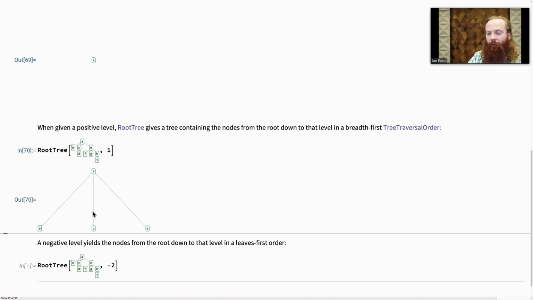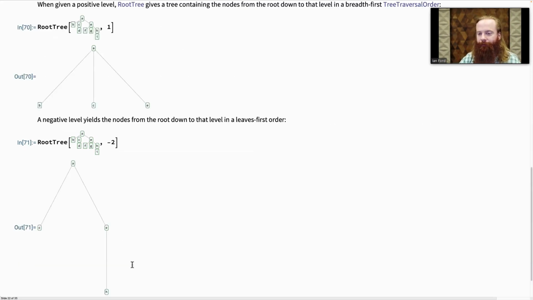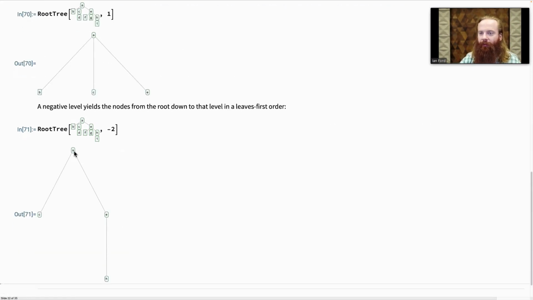Negative levels are also supported. So negative levels count from the leaves of the tree up. So the leaves of the tree are given by level -1. So level -2 is going to be the immediate parents of the leaf nodes. So if I say root tree of this, I should get a tree where all the leaves have been removed. And there we see a tree where the nodes A, C, E, and H remain, but all of the leaves B, D, F, G, and I have been removed.